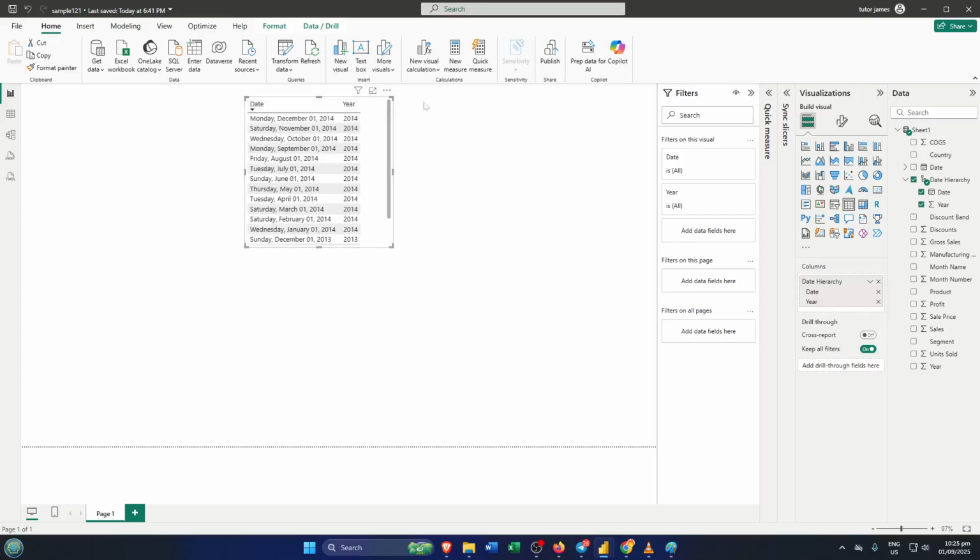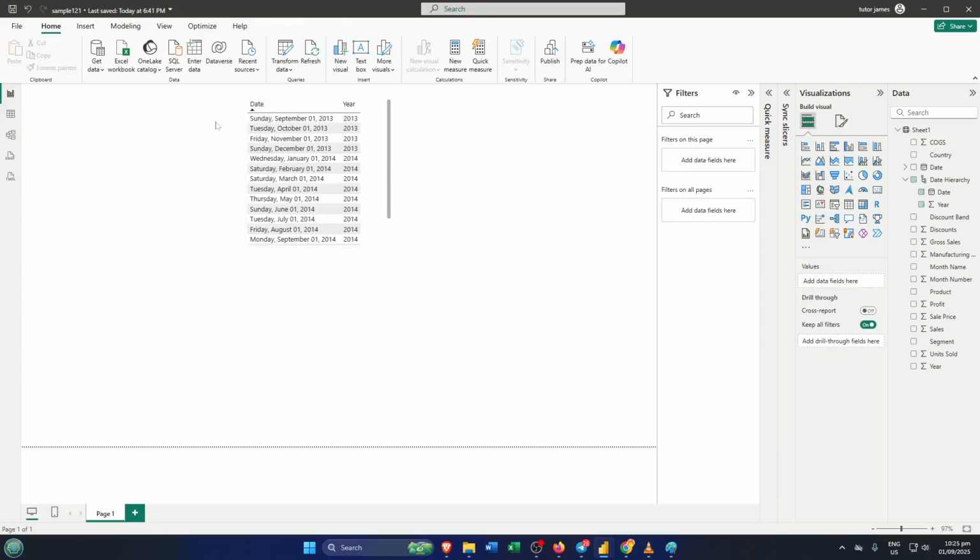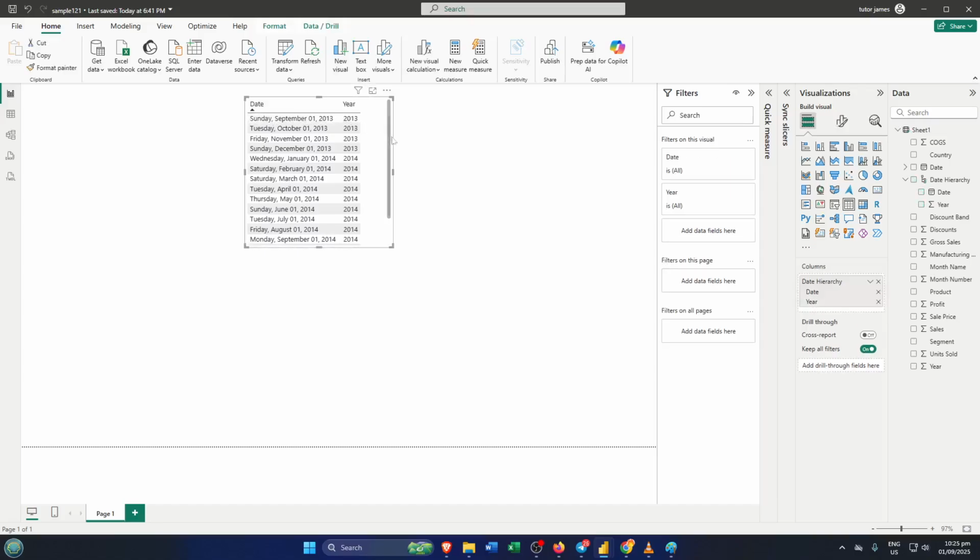And that's really all there is to it. Building a date hierarchy in Power BI is quick but adds so much clarity and power to your reports. If you ever get stuck or feel unsure, just take a deep breath and follow these steps again. You'll find it becomes second nature in no time.